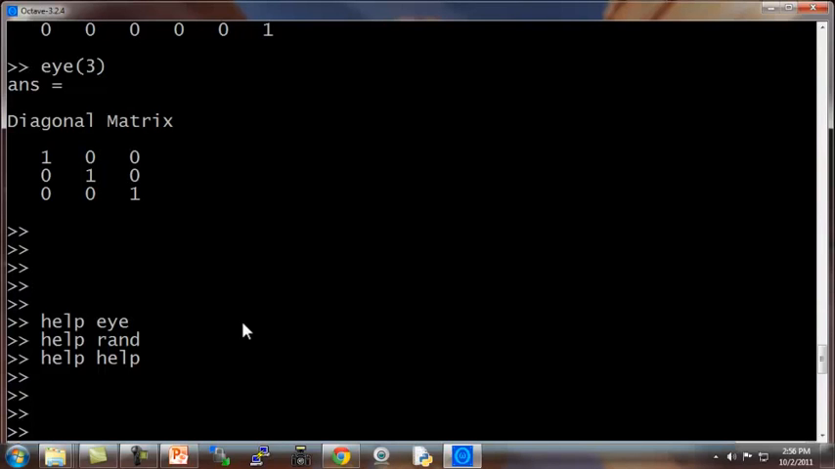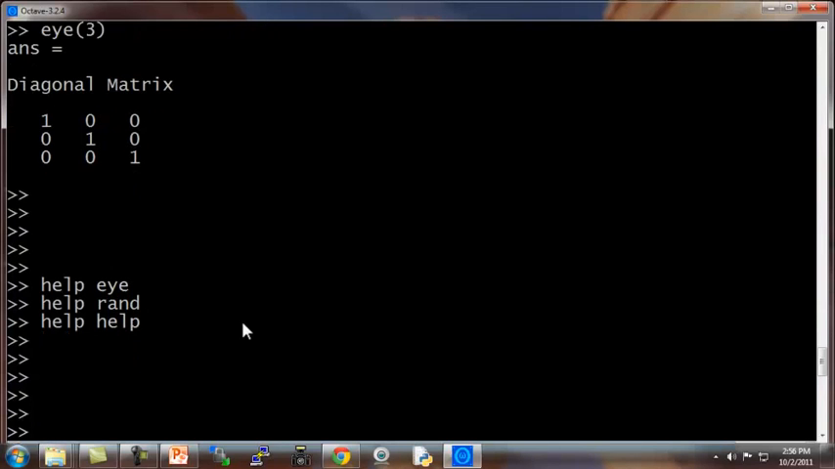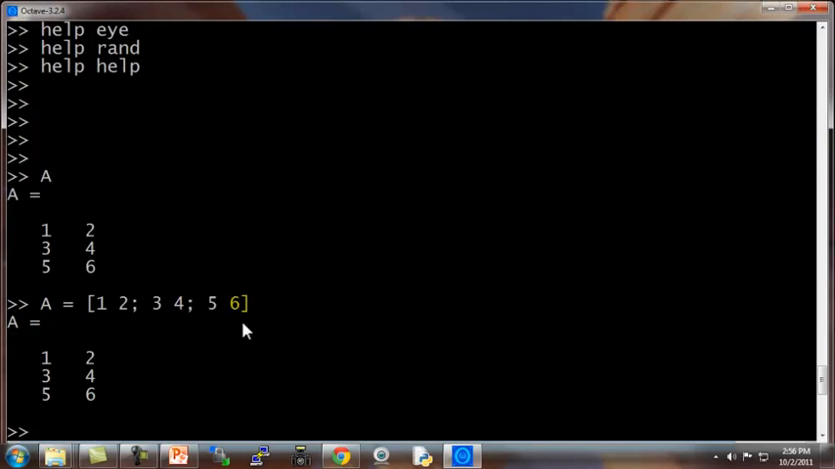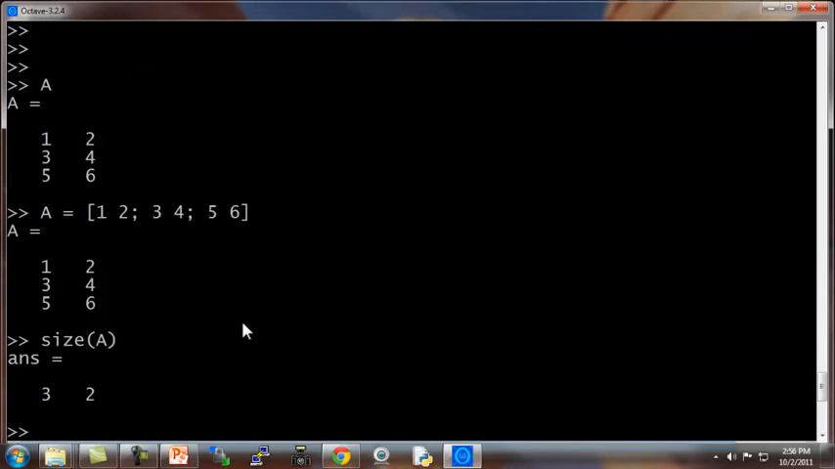Here's my Octave window as before, picking up from where we left off in the last video. If I type A, that's the matrix that we generated with this command, equals 1, 2, 3, 4, 5, 6, and this is a 3 by 2 matrix. The size command in Octave tells you the size of a matrix. So size A returns 3, 2.